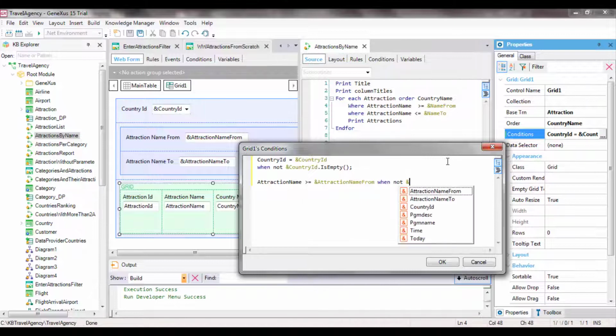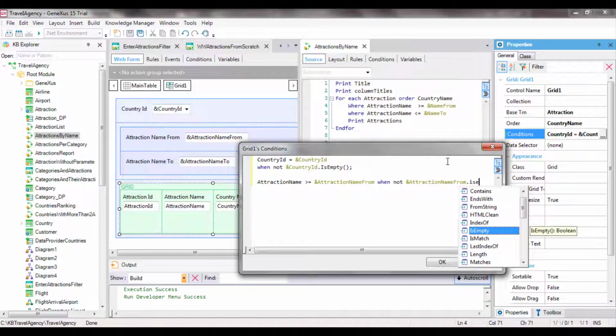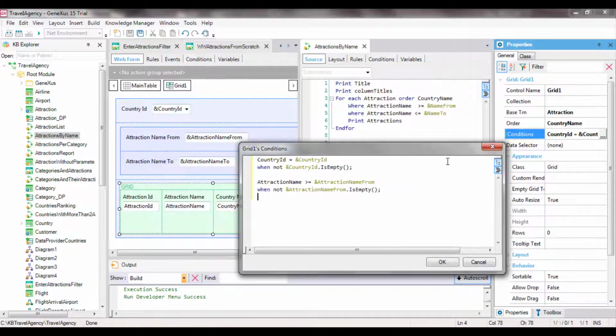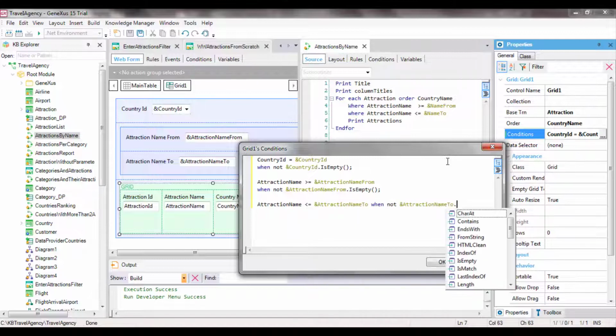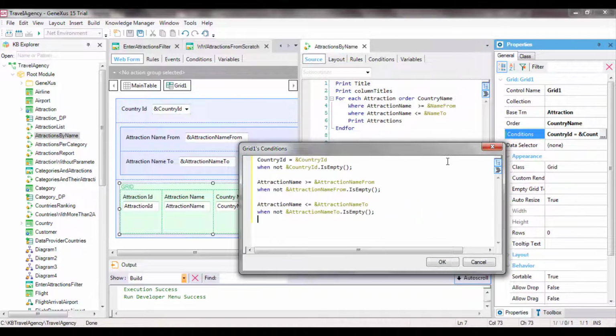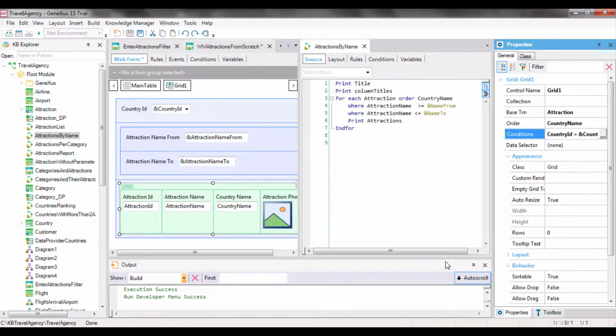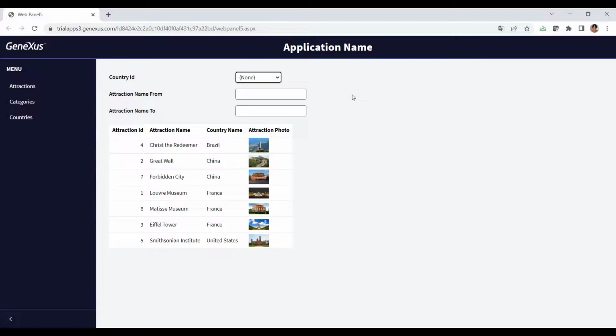Once again, if the user doesn't enter a value in the variable, we will not want this filter to be applied. So we use the when clause. This clause may also be used in the where clause of the forEach command in a completely analogous way. We add the other filter, and we run again. And now we choose to see the attractions between A and F.